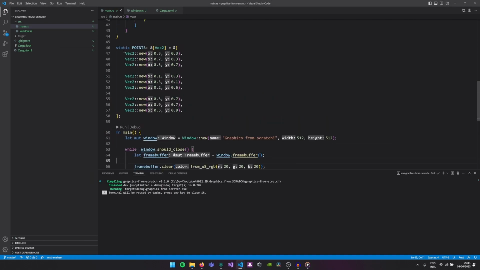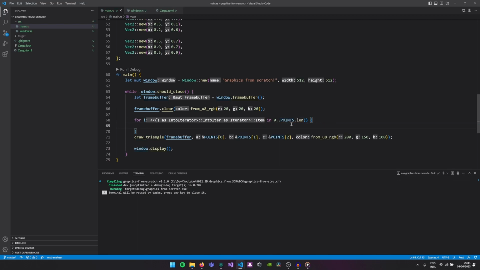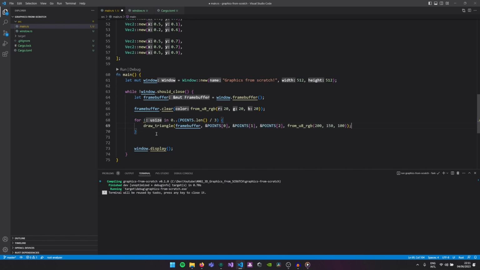So to have the same as the thumbnail, we can loop over all our points, for y in 0 to points.len, and then we can say, oh yeah, of course there are 3 points per triangle, so we need to divide this by 3. Then we can draw our triangle every time we have gathered 3 points. Let's make this a bit more readable. Nice, like that.